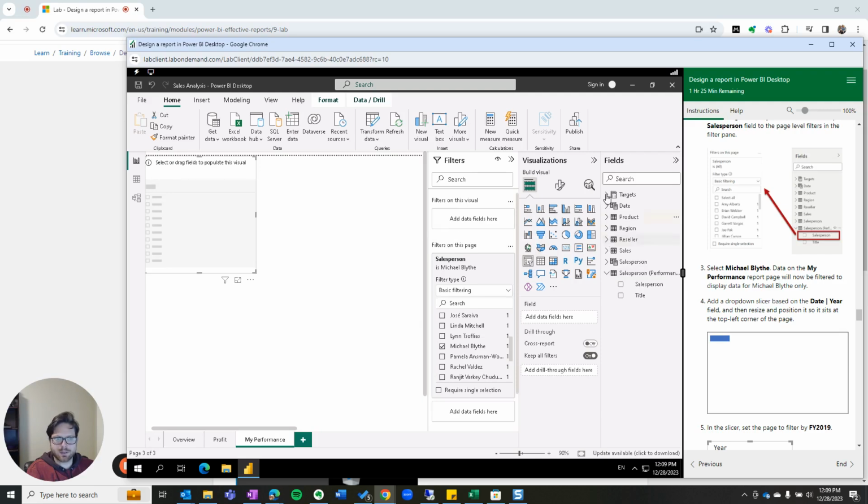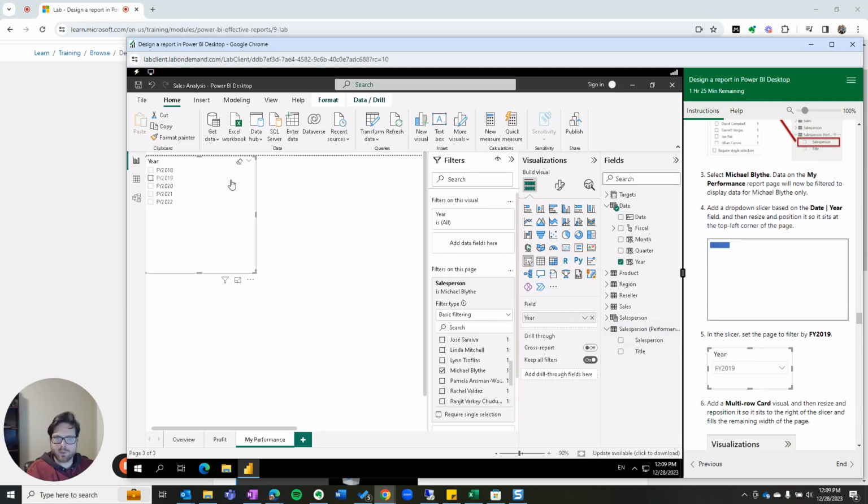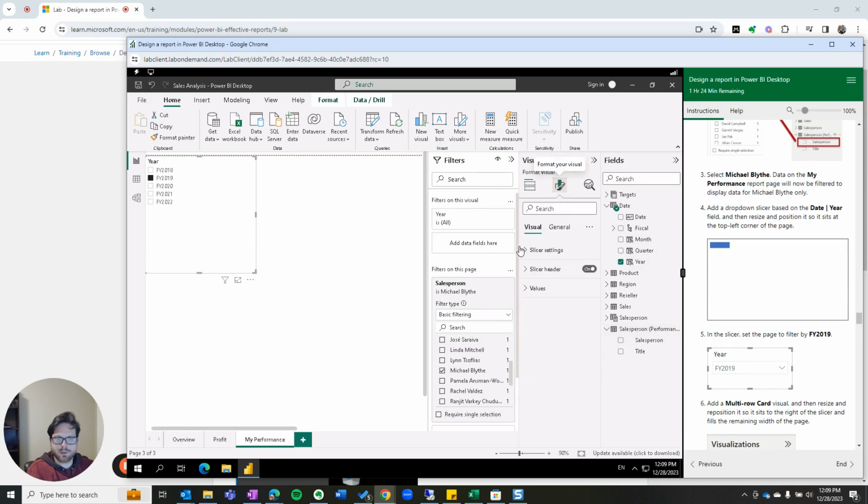Make our slicer. Bring in year. We want it to be a drop down. So to do that, we have to change the slicer settings to say drop down. We're going to select 2019. Drag this guy up, make a little space.